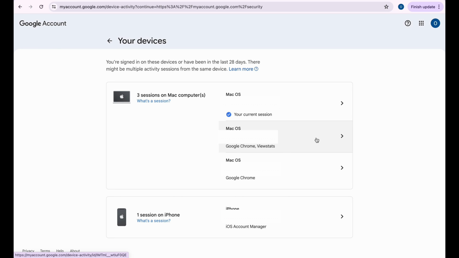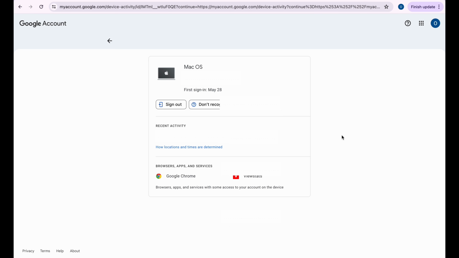To remove access, tap any device from the list. You'll see details like the model, location, and last active time. Tap Sign Out or Remove, then Confirm. Repeat this process for every device you want to disconnect, including old phones, borrowed laptops, or devices you no longer use.